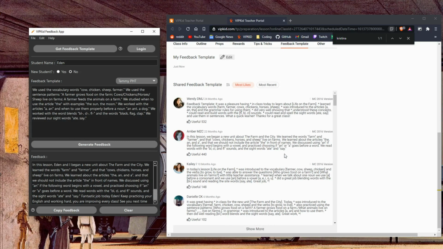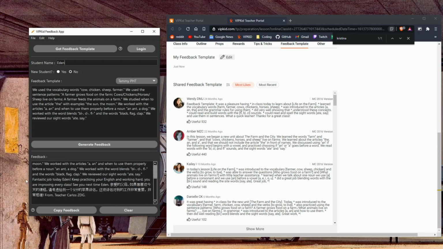So basically, after it gets the templates here, the next button we're going to press is generate feedback. Okay. So once we generate feedback, that's where it's going to customize our feedback template. And we can see here the customization, all it's doing is adding Eden into the beginning of our template here. In this lesson, Eden and I used the vocabulary words blah, blah, blah. And then at the end, it's adding a customized signature. You're doing a fantastic job, Eden. Keep practicing your English and working hard. You're improving every class.